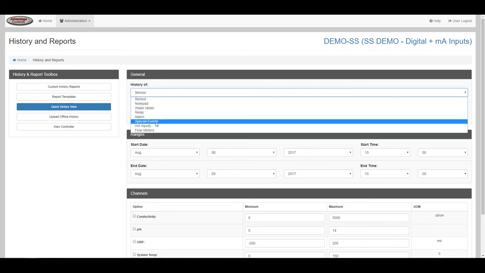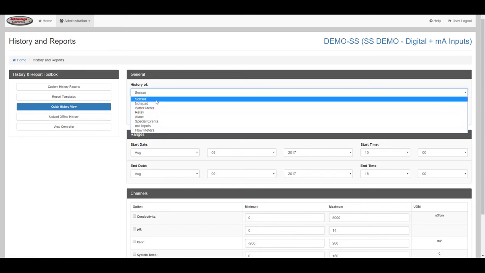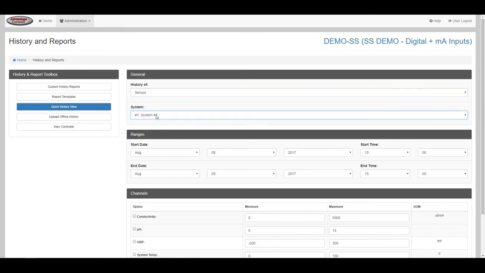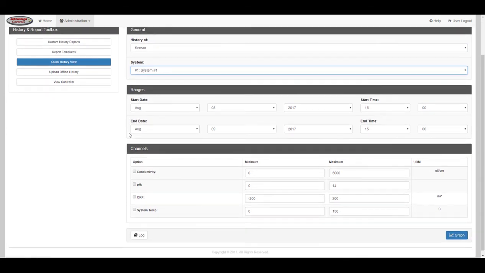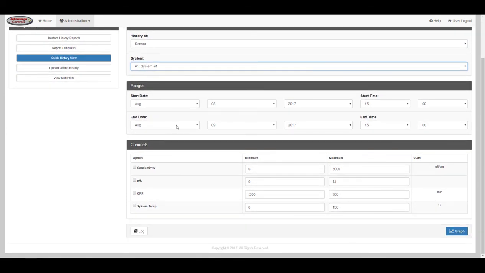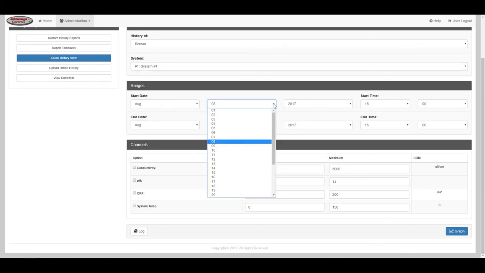Quick History View from the History and Reports window allows you to quickly view data for a specified time frame. Any channel may be selected and graphed. You may also choose to export the graph or pull the data as needed from this section. Define the date ranges you would like to run the report for. Define the start and end time, as well as the channels you would like to display in your report.